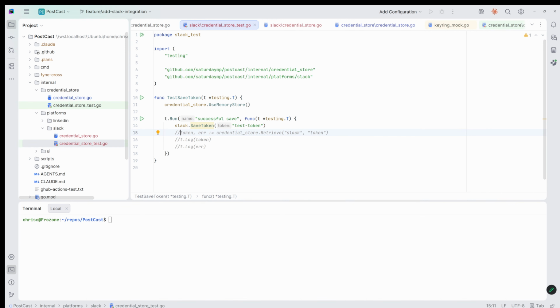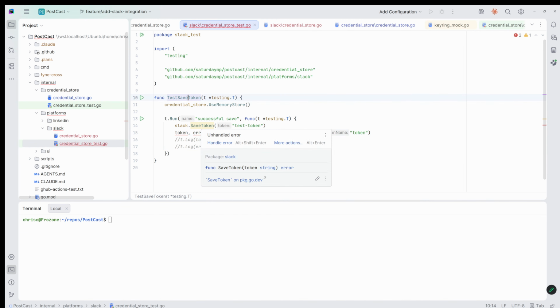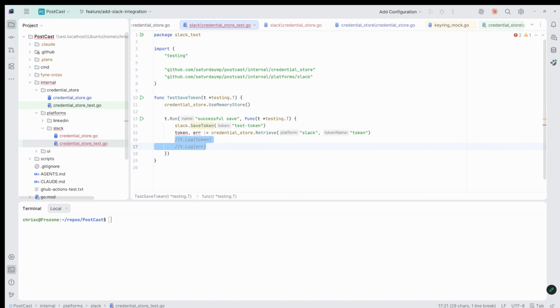All these tests are always kind of goofy because I never know if these tests are actually worth it. I guess they're doing some testing, but you need to save and retrieve, right? It's not really just a save method, it's a save and a retrieve. We don't need to log anything. So it should save token. Should that return an error? I guess everything returns an error, right?